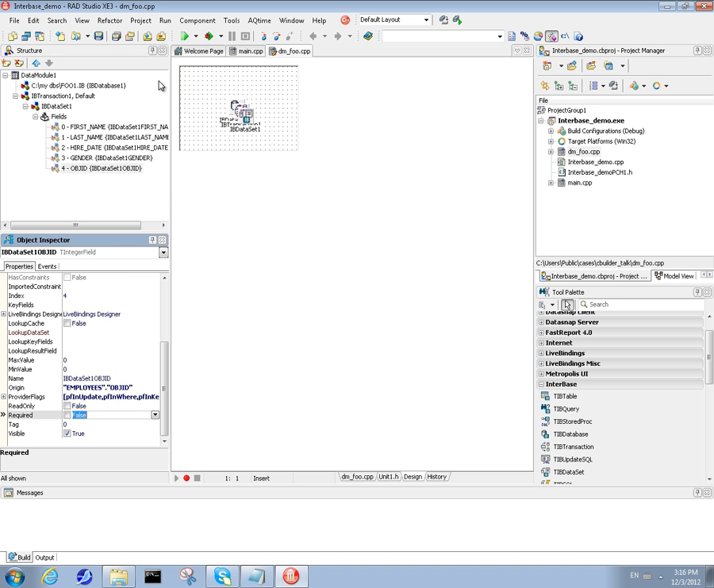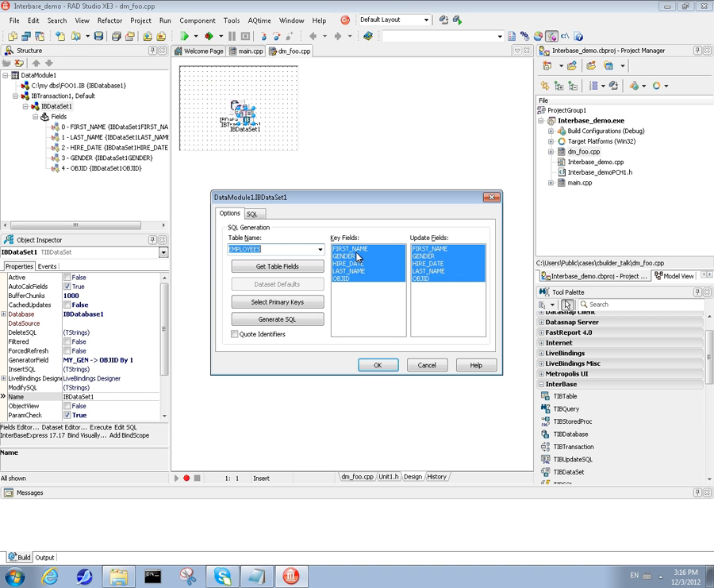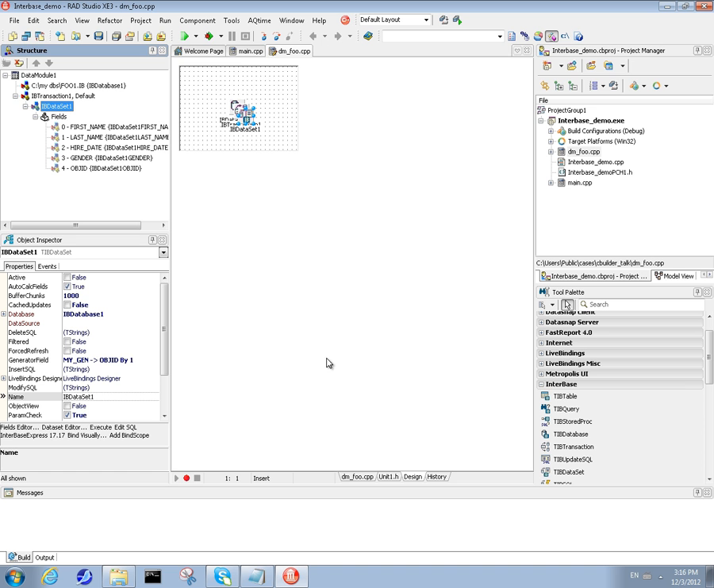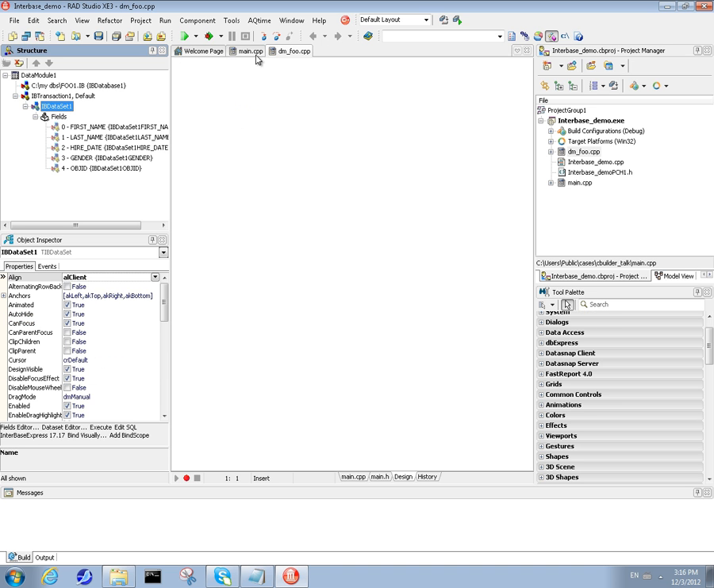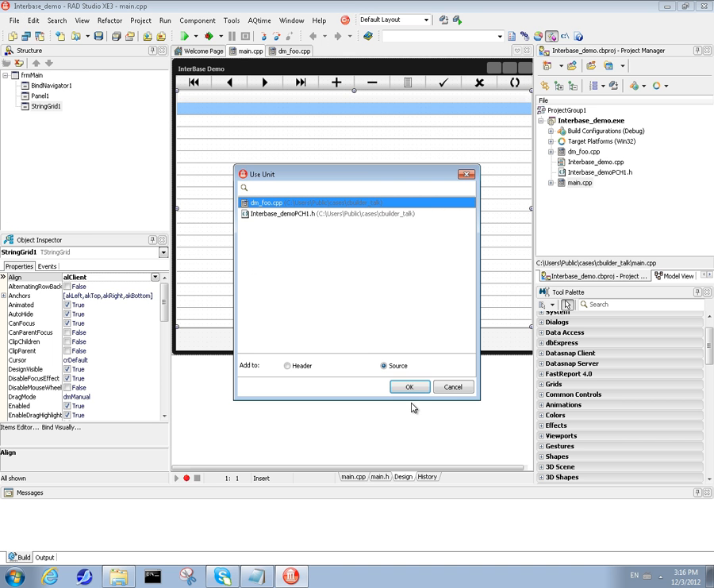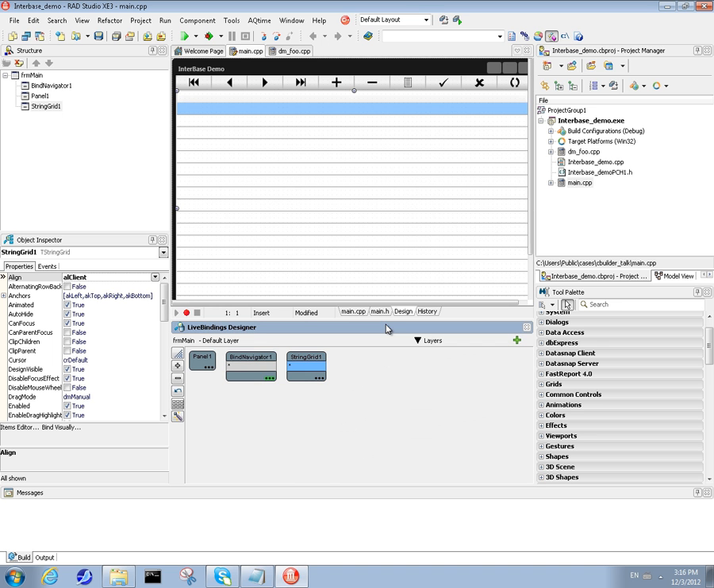Okay. And then lastly, for our data set, we're going to go to the dataset editor, and we're going to see our key field is just object ID, and the update fields are everything except for object ID. And we'll generate SQL. Notice I created my modify, my insert, my delete, and my refresh, all there for me. Okay, and I'm pressing Control S to save that. Now we'll go back here. Let's use that data module which we just created. And now we're going to visually bind everything.